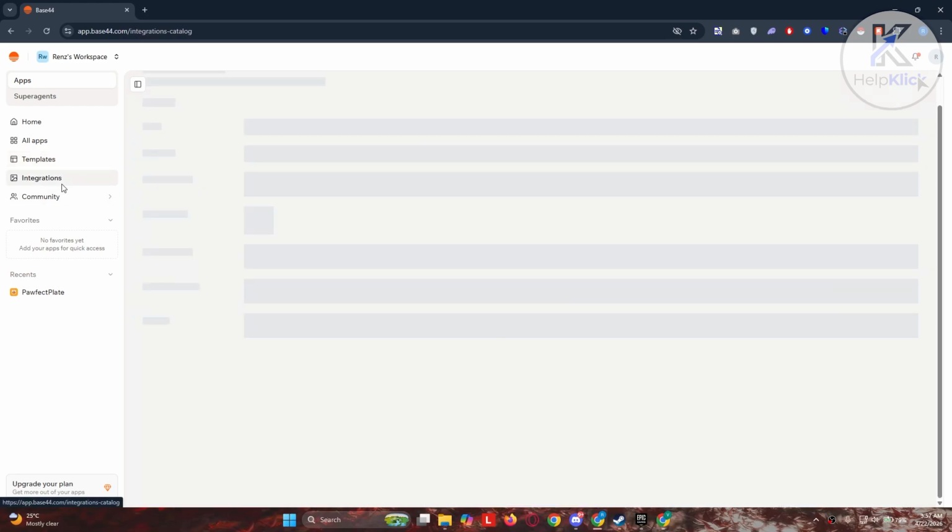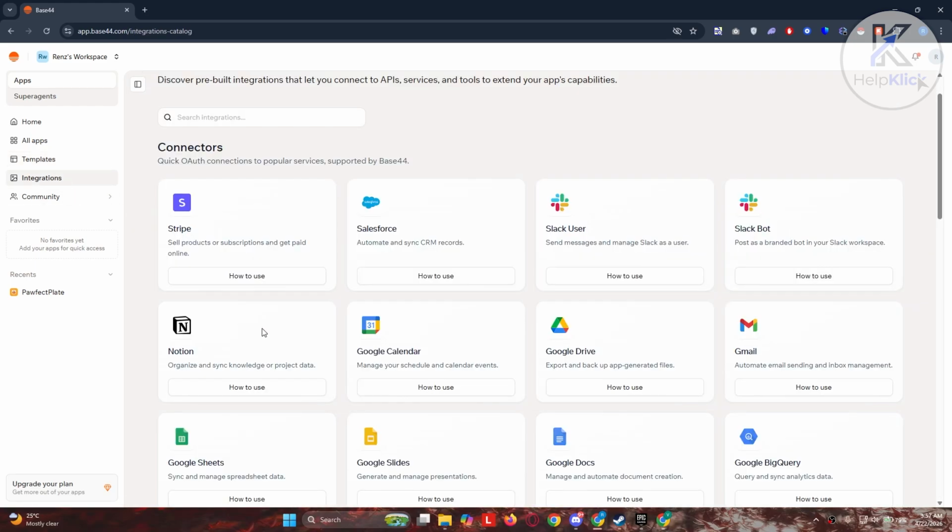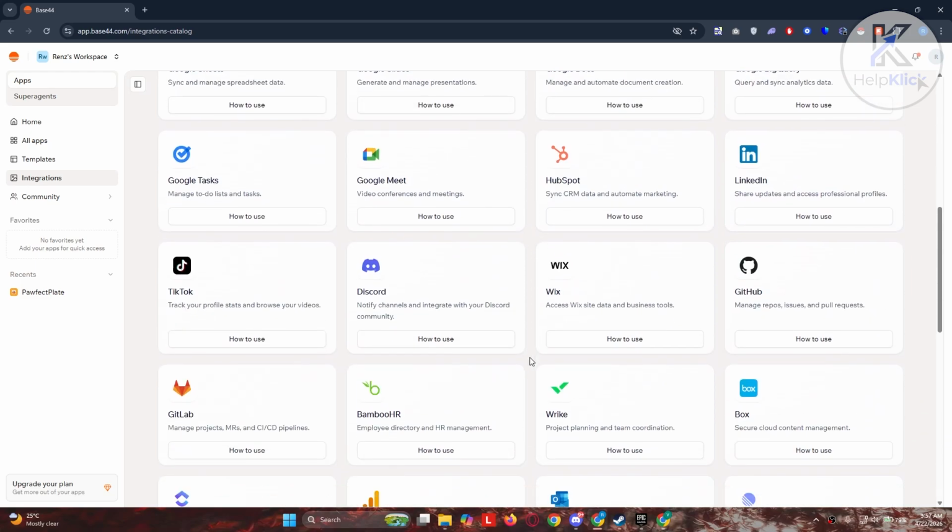Next, we have integrations. Integrations are a way for you to add further functionality into your account. So if you want to add Stripe, Salesforce, Slack user, Slack bot, Google Drive, and a lot more.